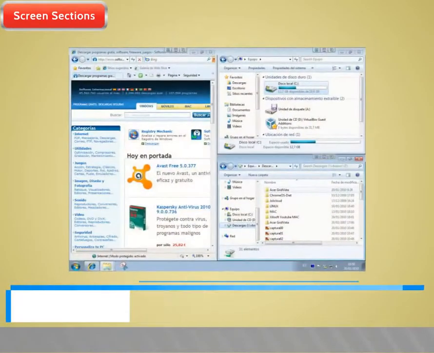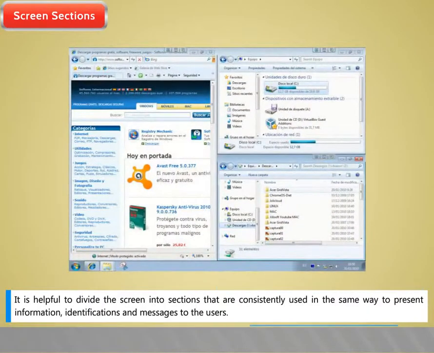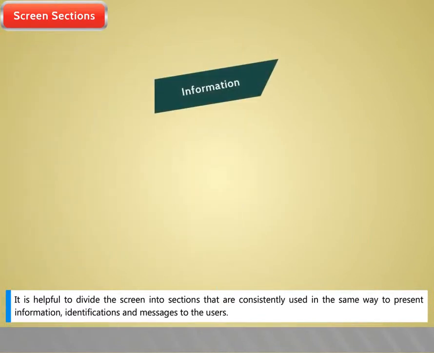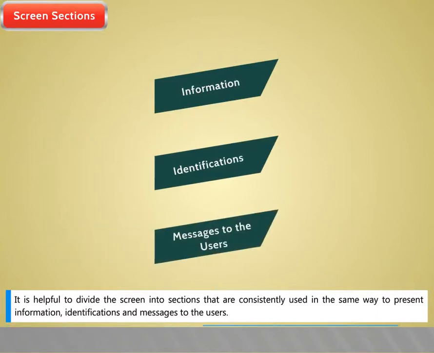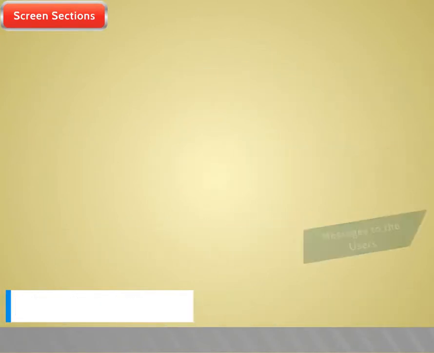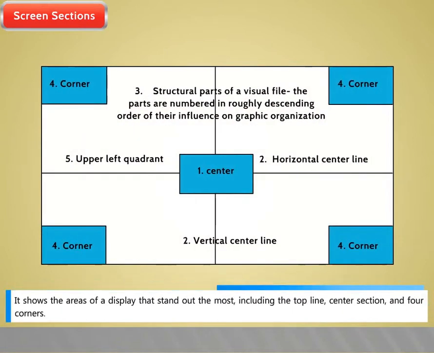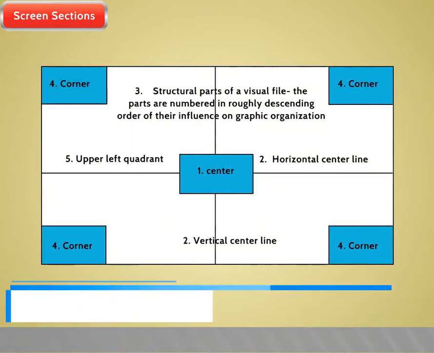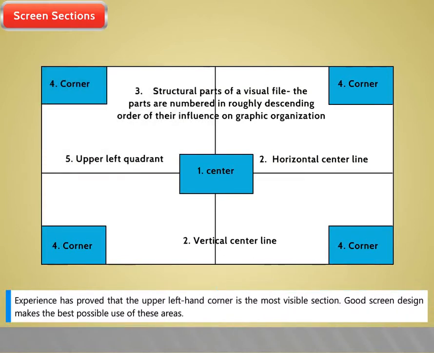Screen sections. It is helpful to divide the screen into sections that are consistently used in the same way to present information, identifications, and messages to the users. It shows the areas of a display that stand out the most, including the top line, center section, and 4 corners. Experience has proved that the upper left-hand corner is the most visible section. Good screen design makes the best possible use of these areas.